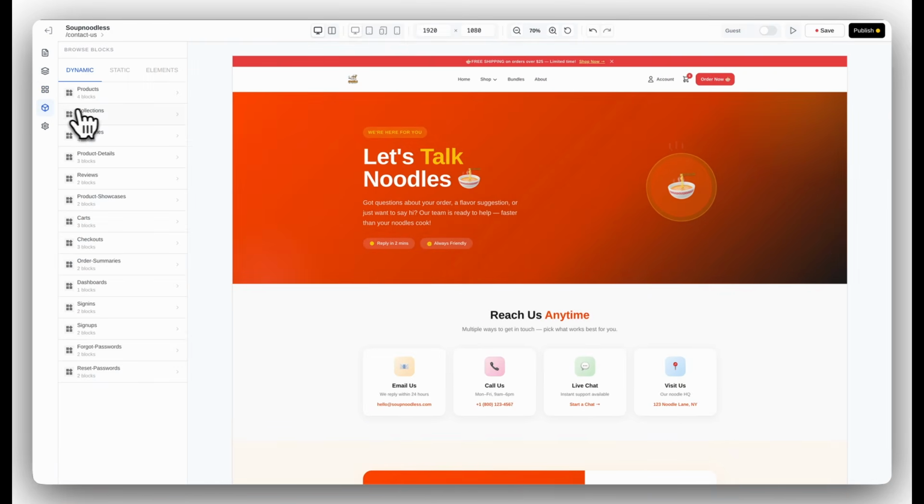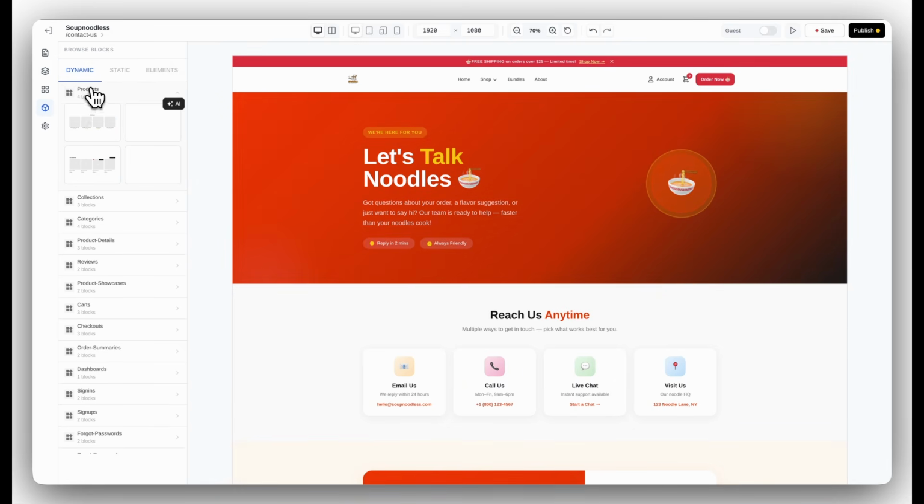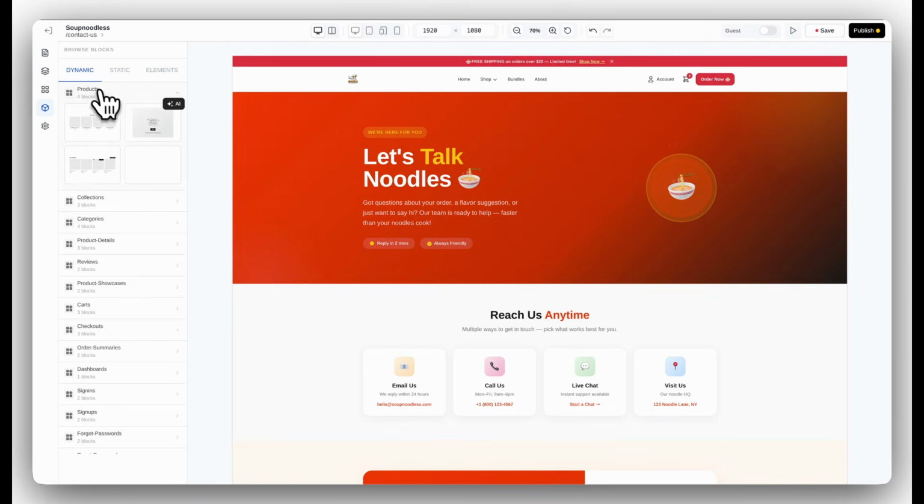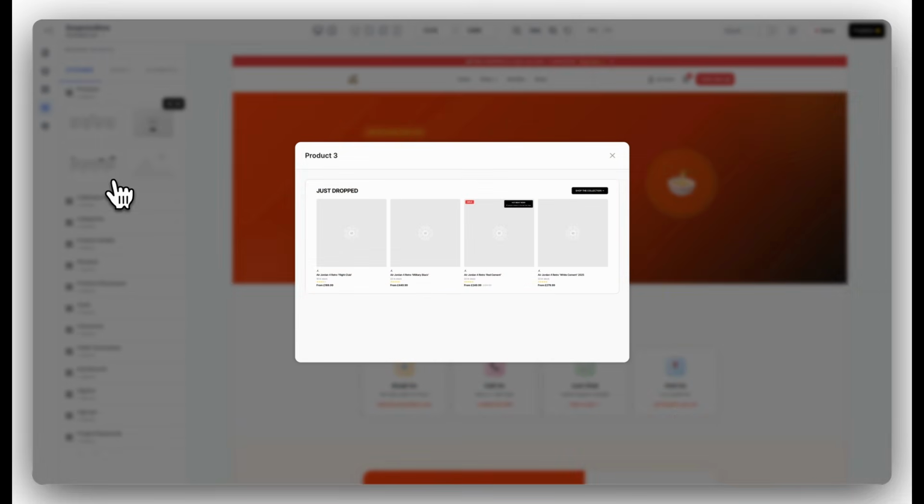The core concept of the AI website builder is blocks. Blocks are grouped into three types: dynamic, static, and elements. Dynamic blocks are connected to your data, like products and categories, and update automatically. These include both pre-built and AI versions.